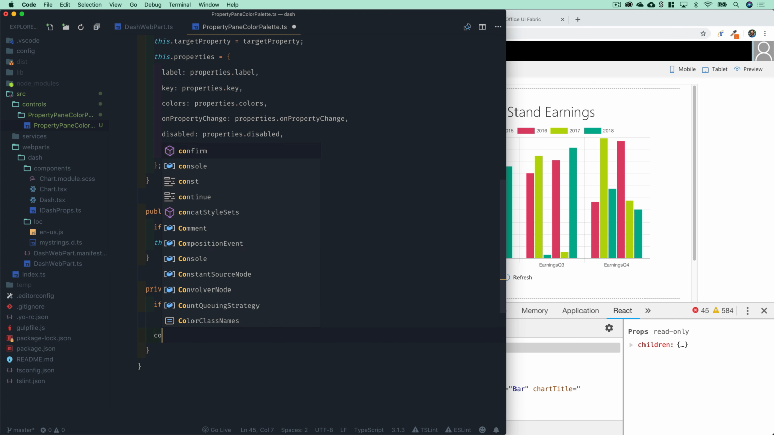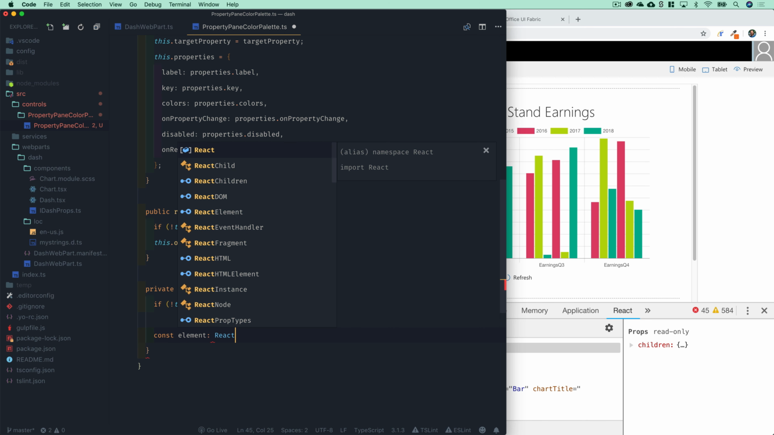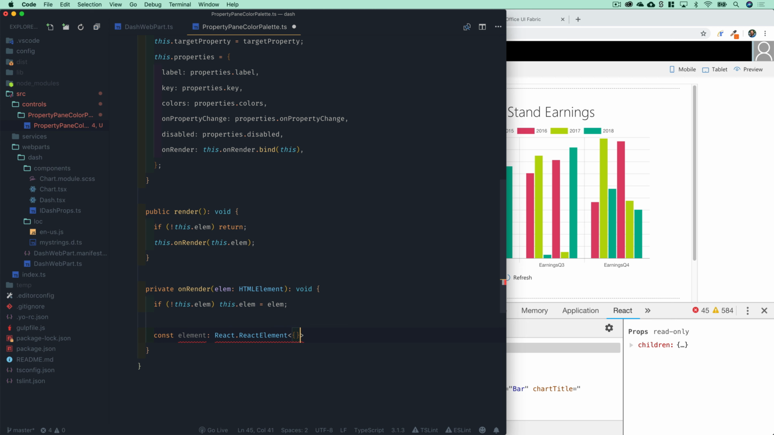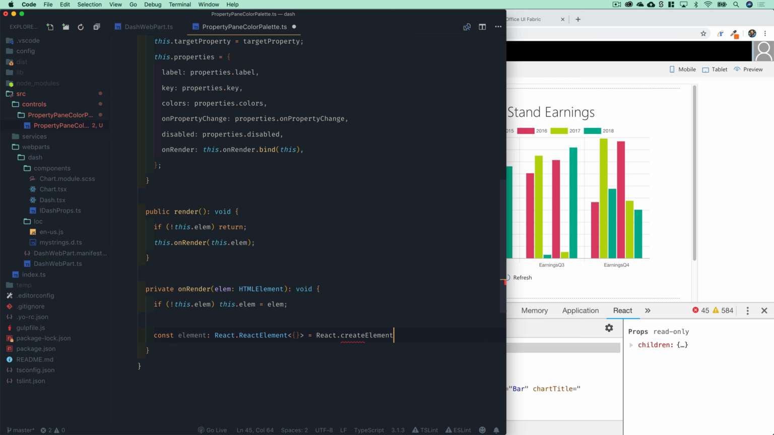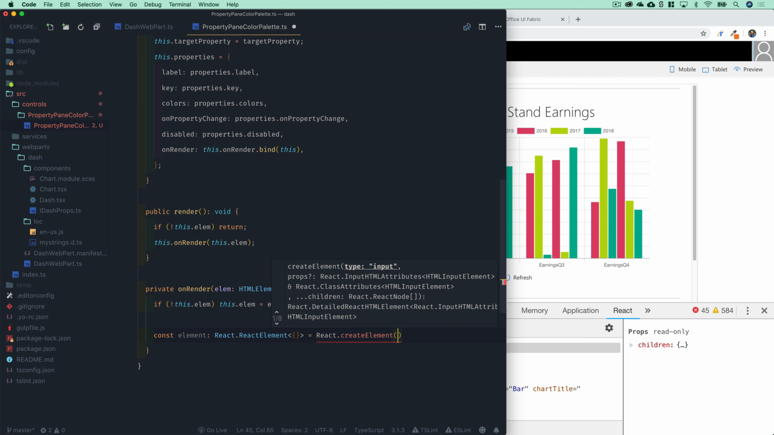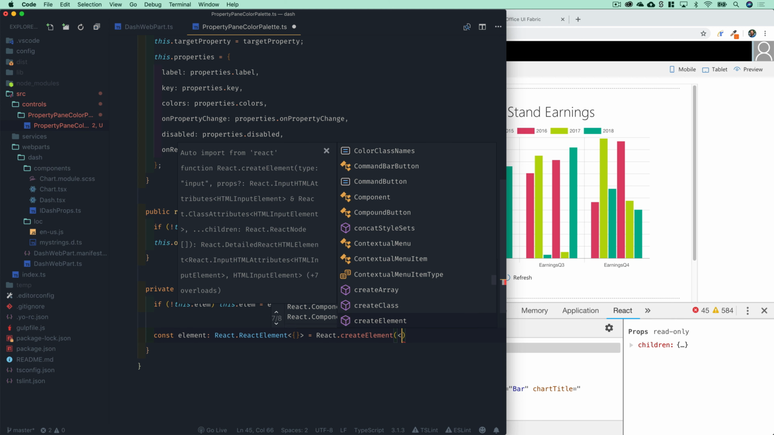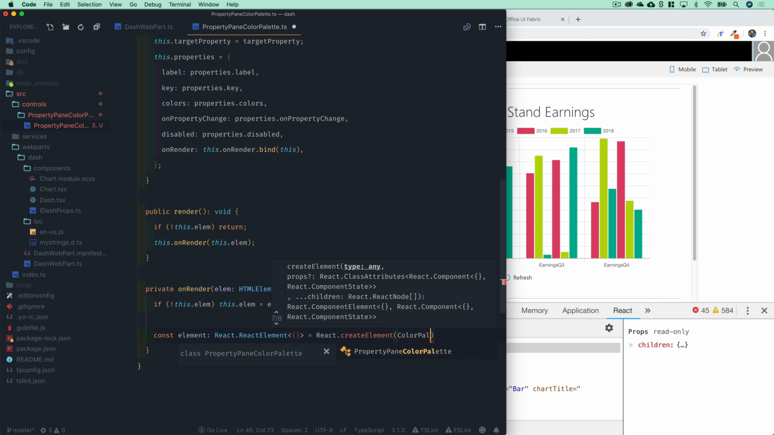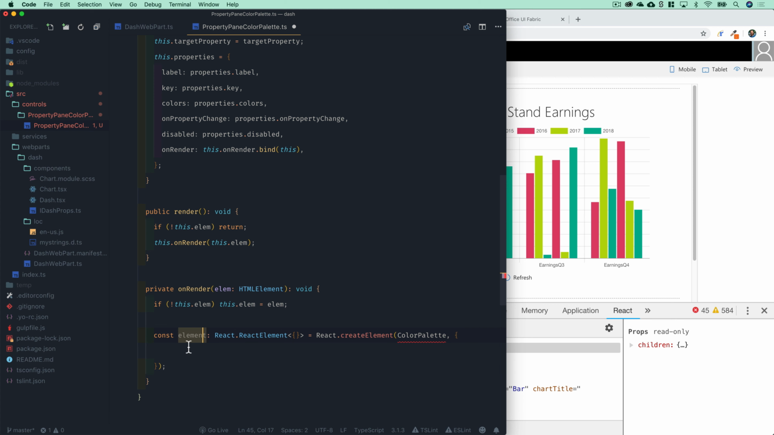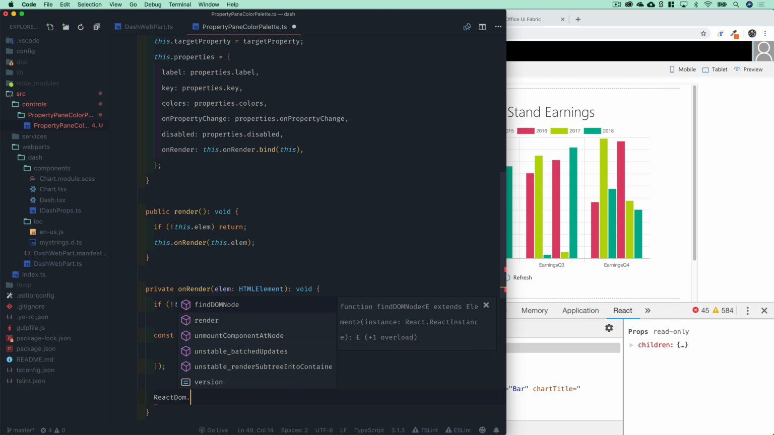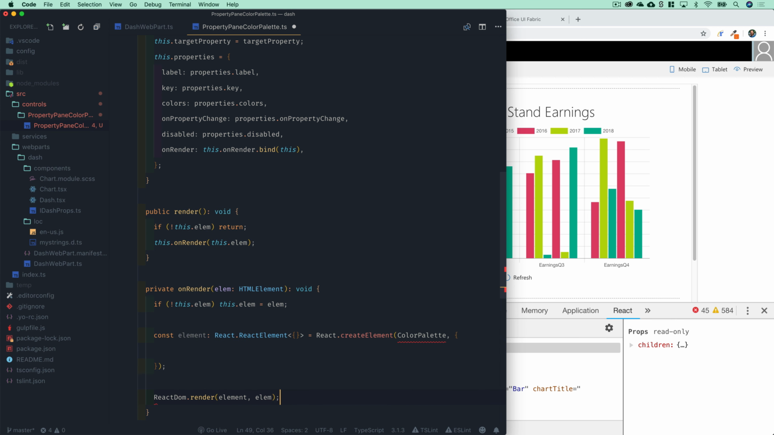We're going to say const element of type React.ReactElement. And then that's going to accept some props that we'll create in a moment. So we'll put an empty interface in there for now, equals React.createElement. And then this will accept the React element that we create. So we'll have something called color palette that we'll create in a moment. And then that's going to pass all the properties down as props to this particular element. And then at the end, we'll say React DOM.render element elem, like so.